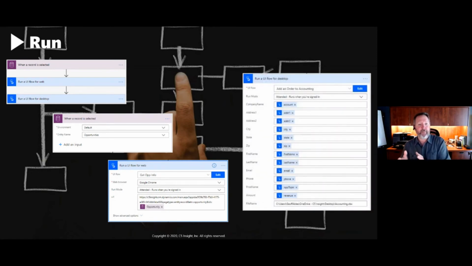Now my last step, okay, I've grabbed the information, I've run the web UI flow. Now I want to run the desktop UI flow and play that information back into it. So when I do this again, what's the name of the UI flow? How am I going to run it, attended or unattended? And then it says, hey, here's all the fields you set as inputs into this. Do you want to set new values for them? Almost all the time you would, of course.